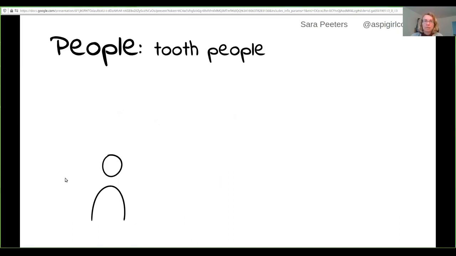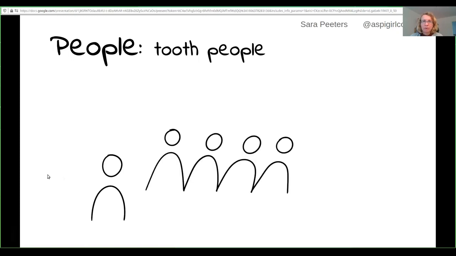The last and perhaps the easiest way to draw people is tooth people. Tooth people consist of a basic tooth kind of shape with a head on top. The cool thing about tooth people is that they are very easy to draw in crowds. For example, here's a row of tooth people, and here's a bunch more of them.